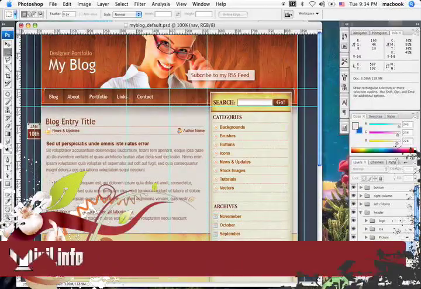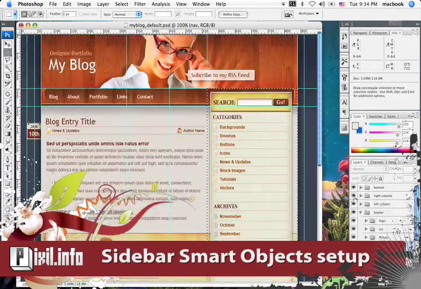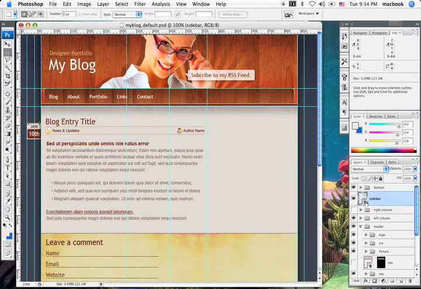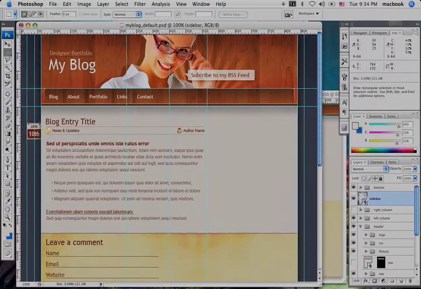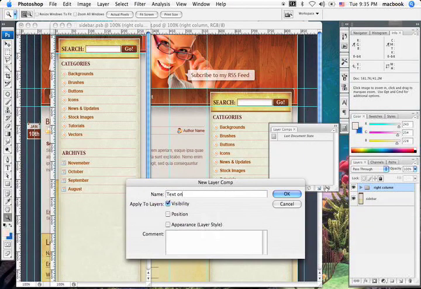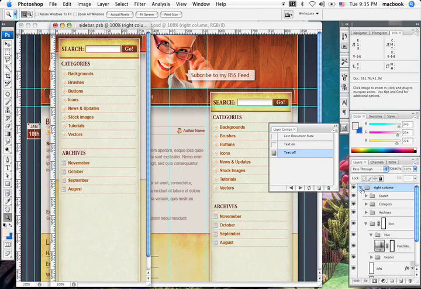Okay, so next we'll convert our sidebar into a smart object. So just like before, create a marquee selection to determine the size that you want your smart object to be. Then drag over the graphics, adjust the layers, and save it. So next, create the text layer comps. This may become tedious if your layers aren't organized, so it's important to have layer organization.